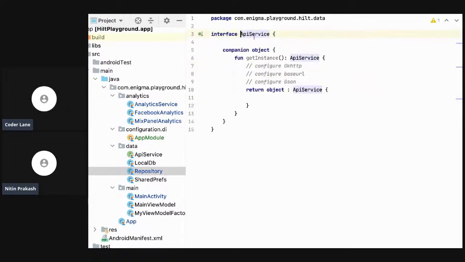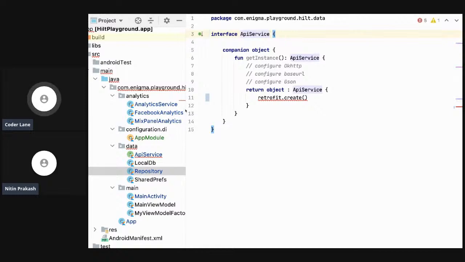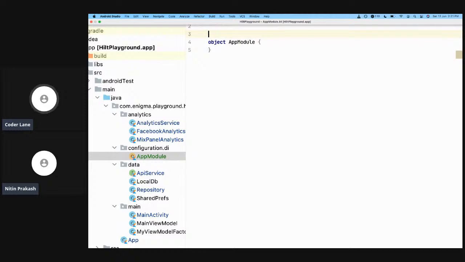So for example, the API interface service is just an interface, right? And we'll have to write retrofit.create somewhere. But this is not eligible for @Inject, since this is just an interface and Dagger doesn't know how to instantiate an interface. So for that, we'll have to have an app module in this case, right? So I'm just doing that. I'll just call this a module.